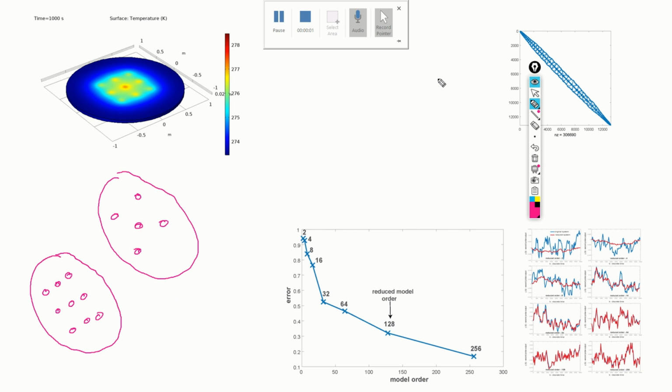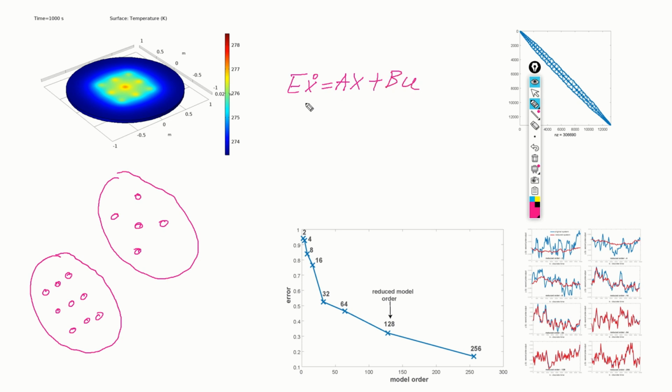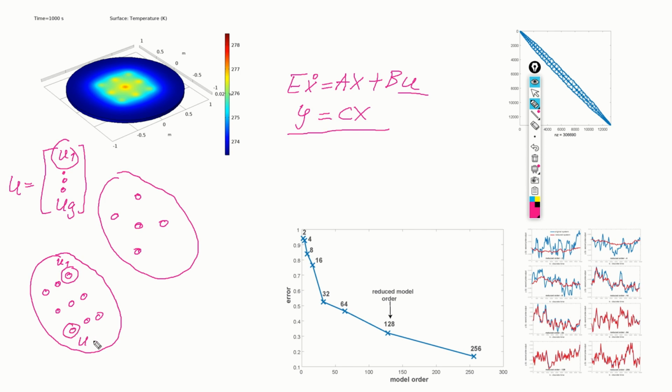In one of my previous videos, I explained how to export the COMSOL model to MATLAB. After exporting the model to MATLAB, we obtain the following state space description. In this state space description, U is the vector of inputs. In our case, every entry of the vector U is the power applied to the heater. So this will be U1 and this will be U9.